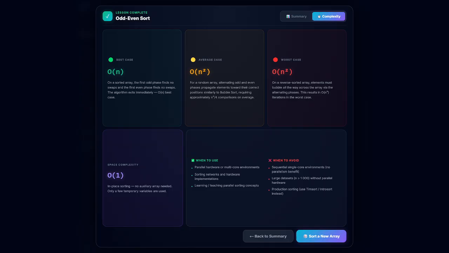When should you avoid odd-even sort? Avoid odd-even sort on sequential hardware where you gain no benefit from its phase independence. For large inputs, prefer faster algorithms like merge sort or quick sort.